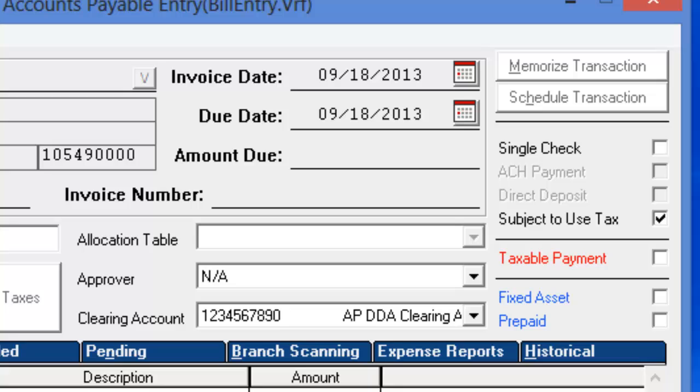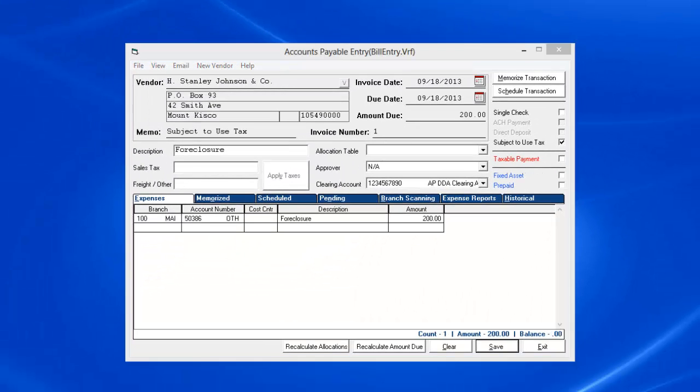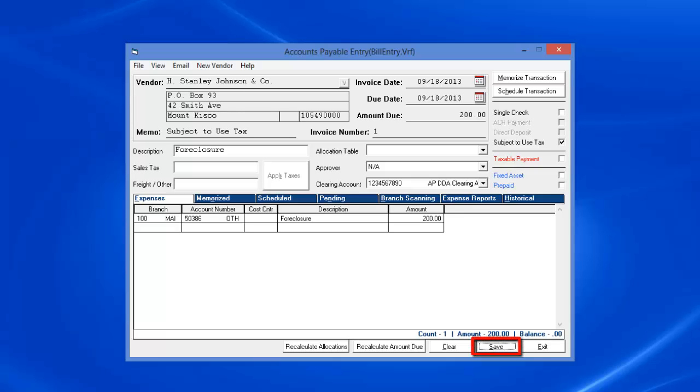If a particular invoice is not applicable for use tax and is from a vendor with the use tax option flagged in the vendor profile, uncheck the option to avoid being prompted to input a use tax record for a particular invoice. Once the Subject to Use Tax option is checked, you must key in the invoice and click Save.